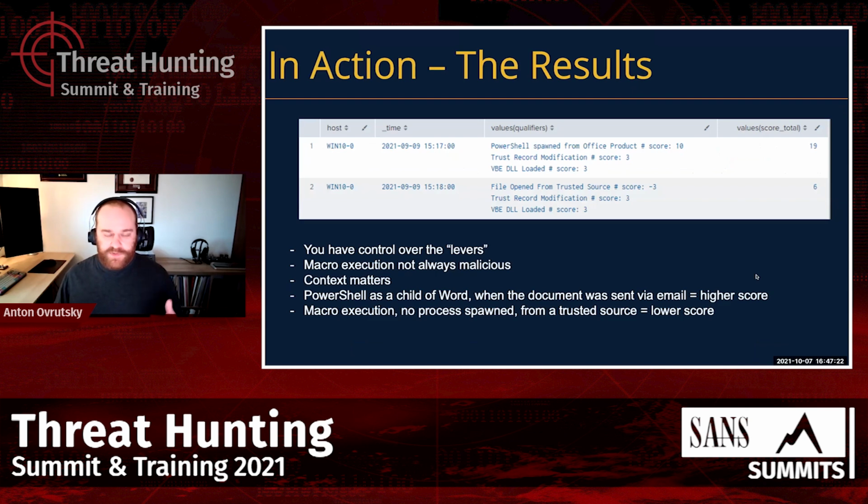So let's look at some results from this query. If we look at just a basic example on row 1, that's just a macro that spawns PowerShell. And row 2 is a test macro that doesn't spawn any processes at all and is open from a file share that we trust. So we can see that spawning PowerShell raises our score, and that's in the first row. And opening the macro from a trusted file share lowers the score, which is the second row. And you have control over these levers and the score that you want to assign to particular actions.